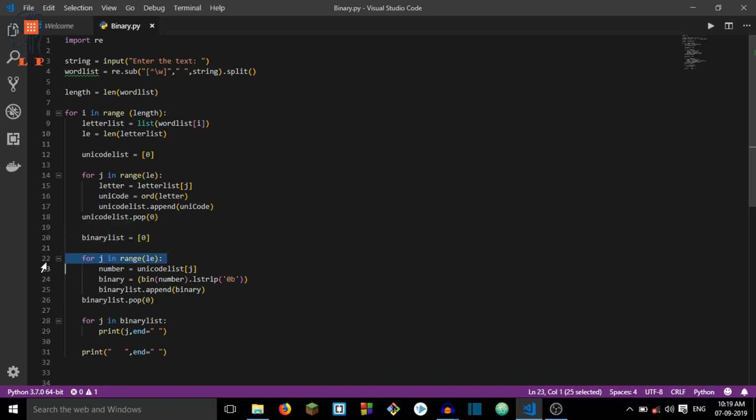And then using another for loop, we are taking out each number inside that Unicode list. And then by using an inbuilt Python function bin, we are converting the number into its corresponding binary format. But as I told you before, Python adds a 0b at the beginning of all the binary values. We don't need that 0b. So we are using lstrip to take out the thing that we don't need at the leftmost side of the value. That means lstrip 0b will take out 0b from the left side of that binary value.